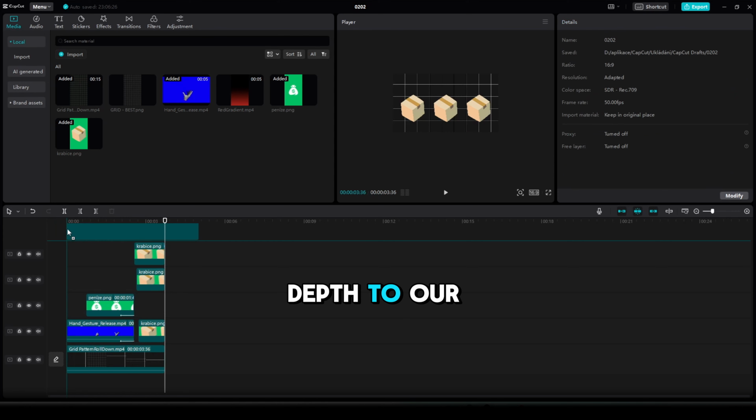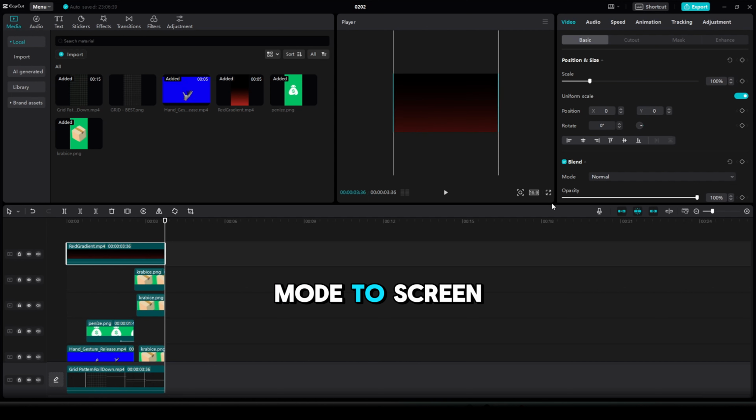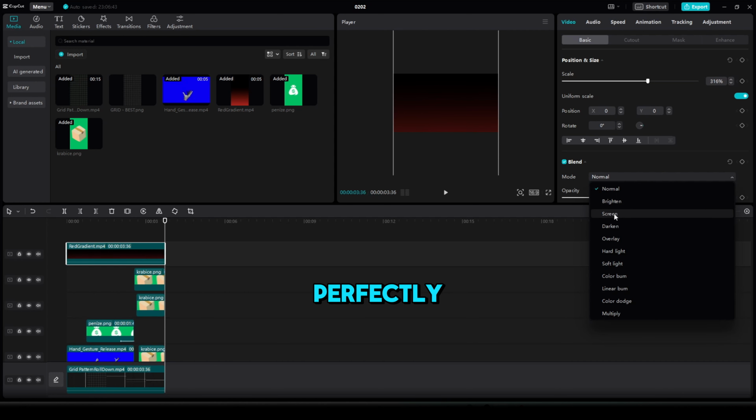To add more depth to our video, use gradient, scale it, and make sure to change the blend mode to screen in order to make gradient work perfectly.